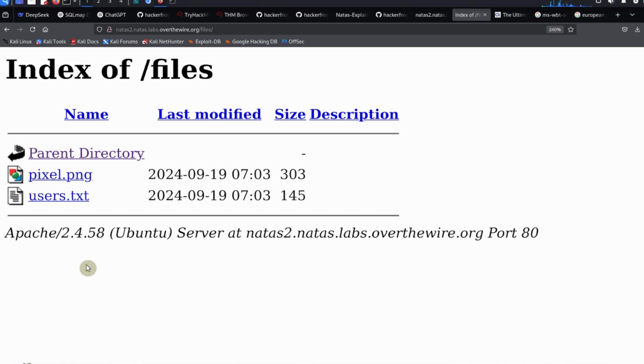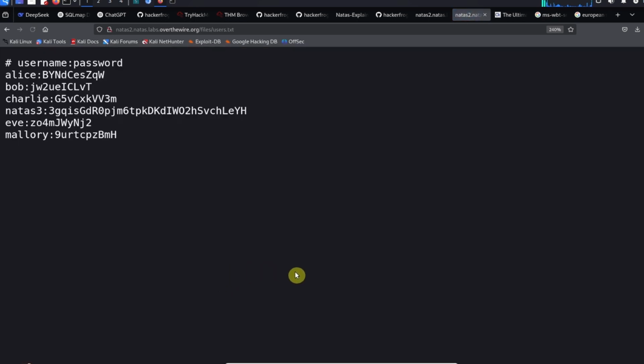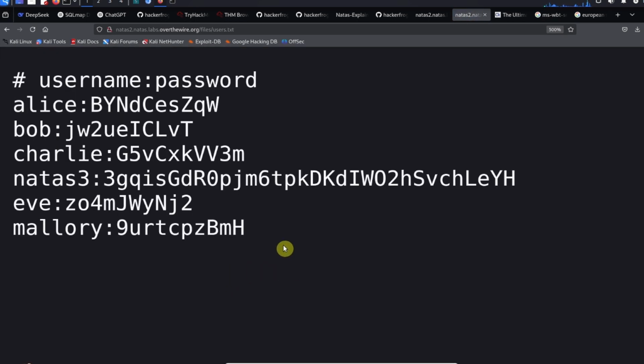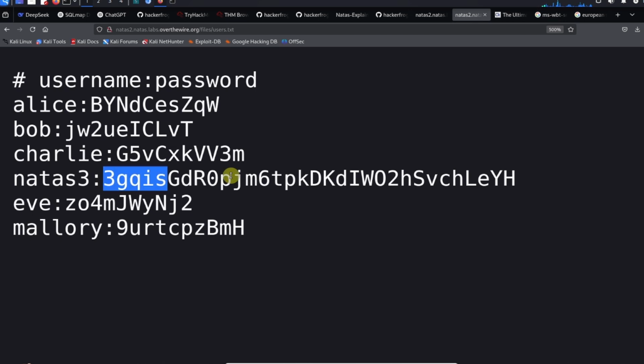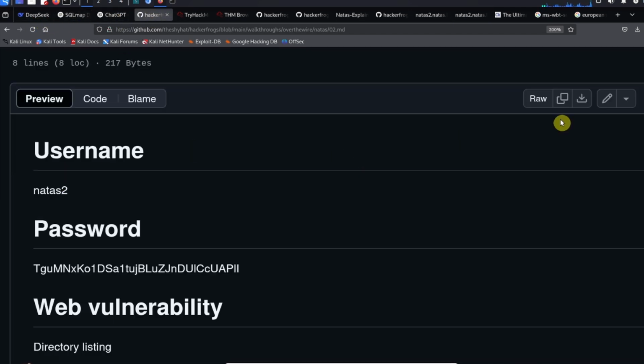This is a problem. In addition to the pixel.png file in the directory, we also see that there's a users.txt file in here. When we access it, we see that there are a bunch of credentials in the format of username:password. We've got Alice, Bob, Charlie, but we also have Natas 3, which means this is the password for Natas 3, the next level. So we're going to copy this password, and we're going to take a note of it over here.